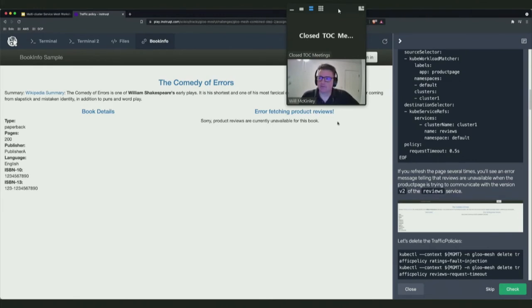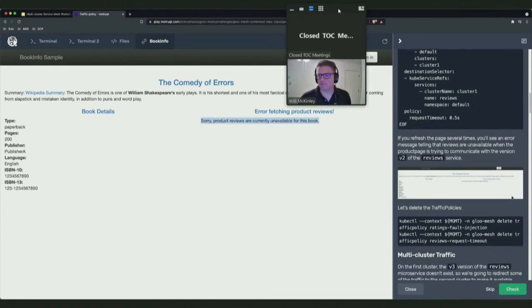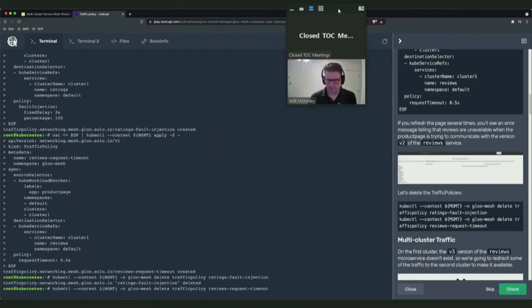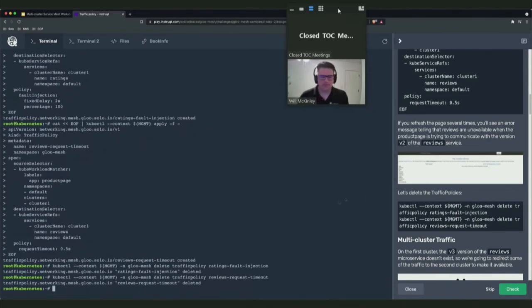I think in an earlier workshop that we did, when we were checking the Envoy config, we got to see that there was a default retry of 2, right? And so that could delay being able to perceive this kind of error here. Well, let's go back to where we started this lab before we move on to handling multi-cluster traffic. Okay, so we'll remove both those policies that we just created.